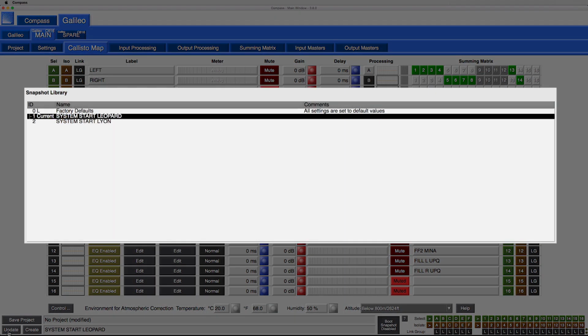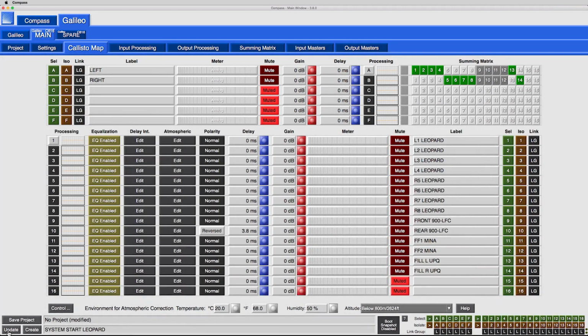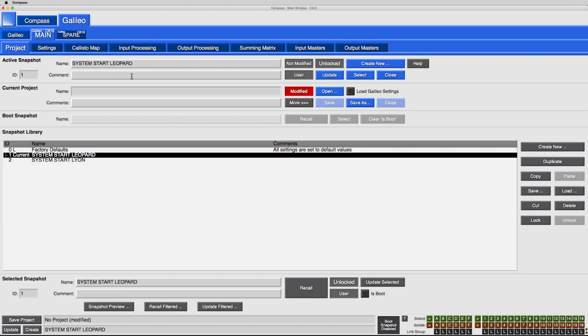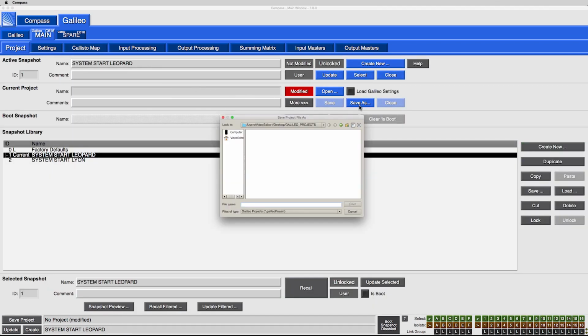All the snapshots can be copied and saved to a computer as a project. The current Galileo settings are also included. For example, the EQ bypass is not stored in any snapshot, but will be saved with the project as the current Galileo settings. To save the project, click Save As. Then give the project file a name and choose a location.